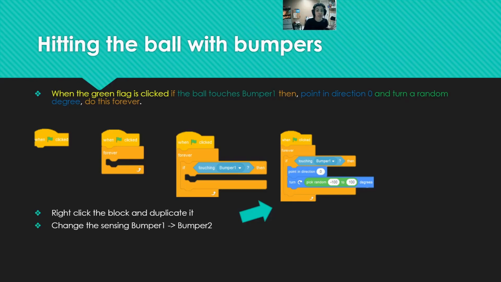Hitting the ball with the bumpers. So we're still in the ball sprite. When the green flag is clicked, we have a new trigger happening. Forever, we are consistently checking if the ball touches bumper 1. Then it points in the direction 0 and turns a random degree, and does this forever.